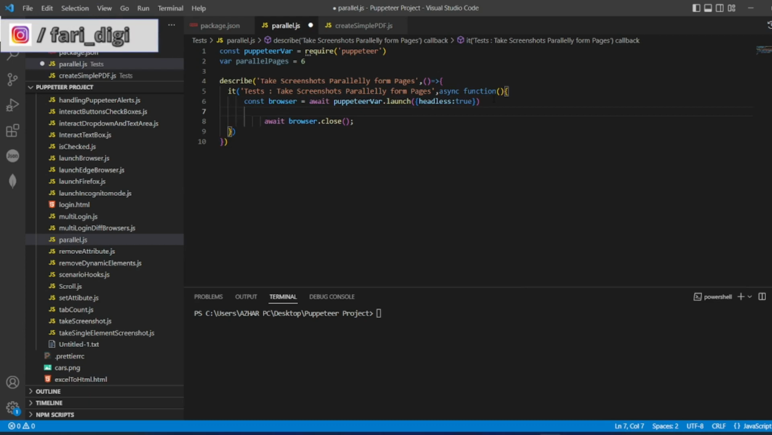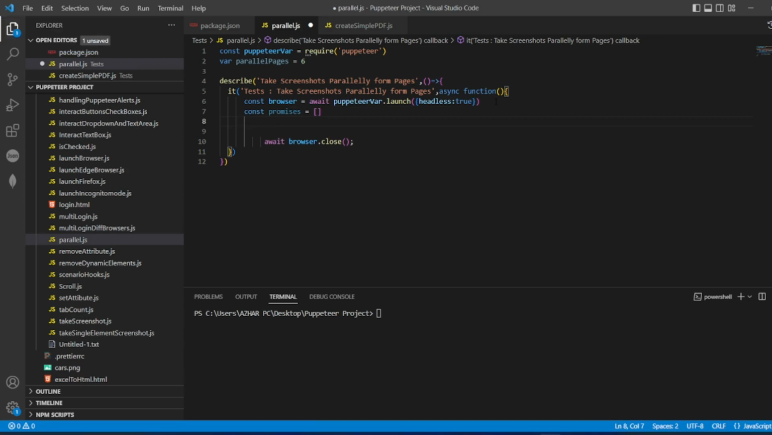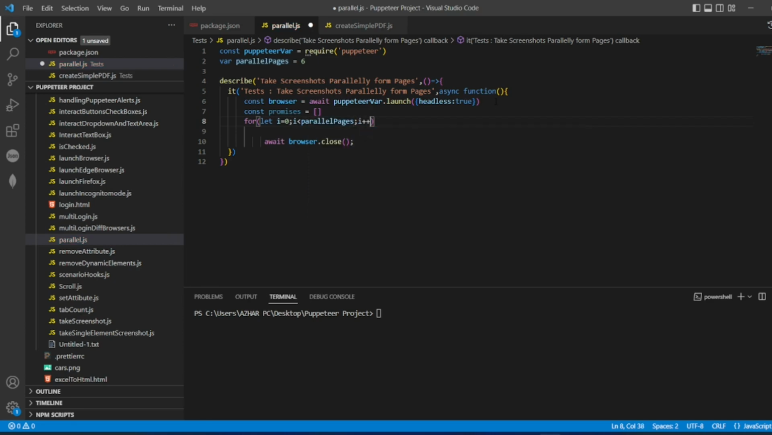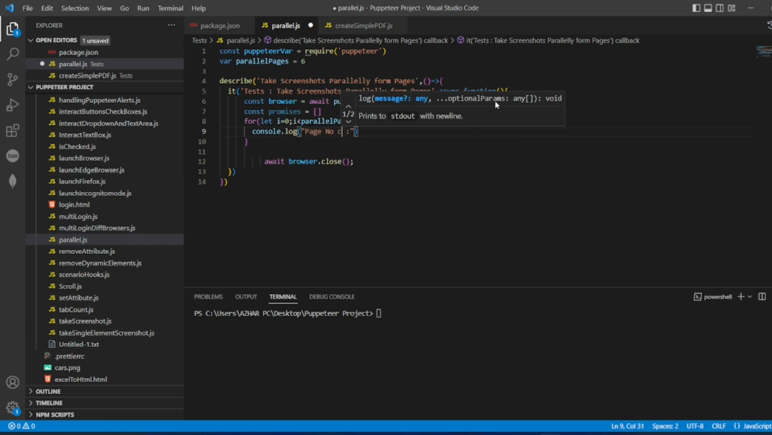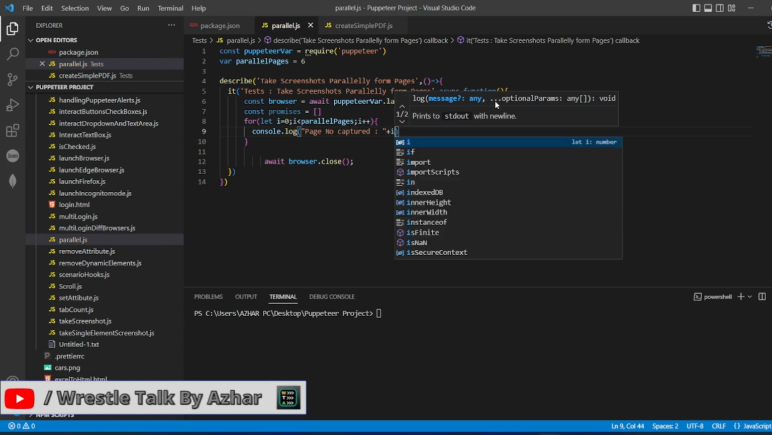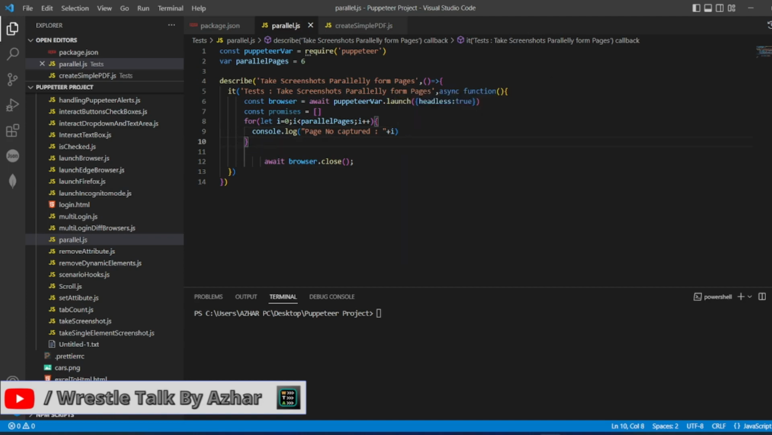So I'll write constant promises equal to a blank array so that I can use it in parallel. I'll be using a loop to create the parallel pages and run the loop until the parallel pages end. So let me take a for loop here. I'll write let i equal to 0, i less than parallel pages, and I'll iterate the loop by giving i plus plus. Here let me write the open bracket, close bracket, console.log, page number captured, and plus i, that's it. So I want to write a console.log for each and every page which is captured, right?